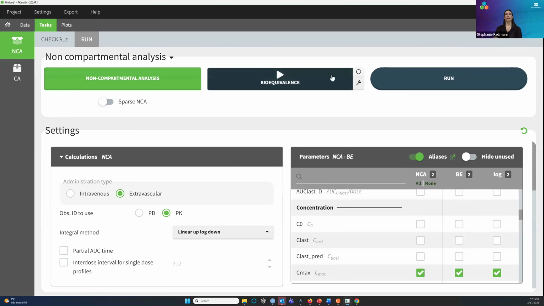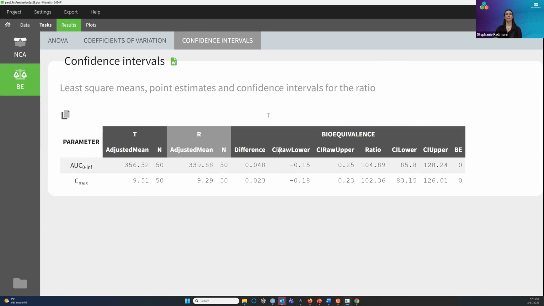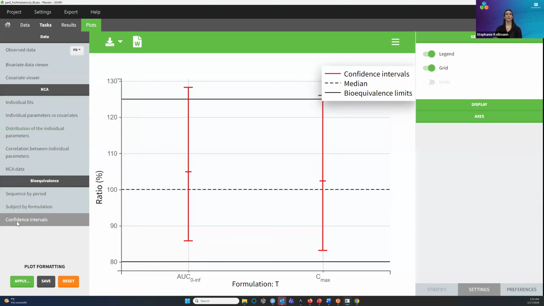After selecting NCA and bioequivalence, I can run the calculations and estimations, which I have done in a prepared run. And we can see here the bioequivalence results for AUC 0 to infinity and Cmax. We can see that bioequivalence has not been met, which is also confirmed by the confidence intervals plot, where we can see that the confidence intervals overlap with the predefined bioequivalence margins.